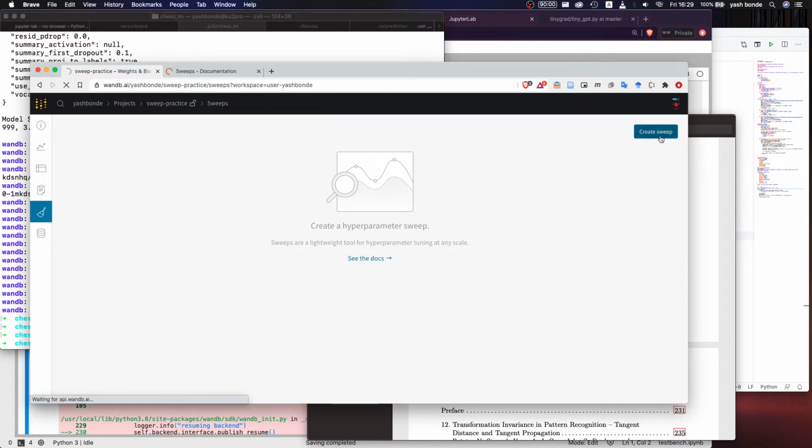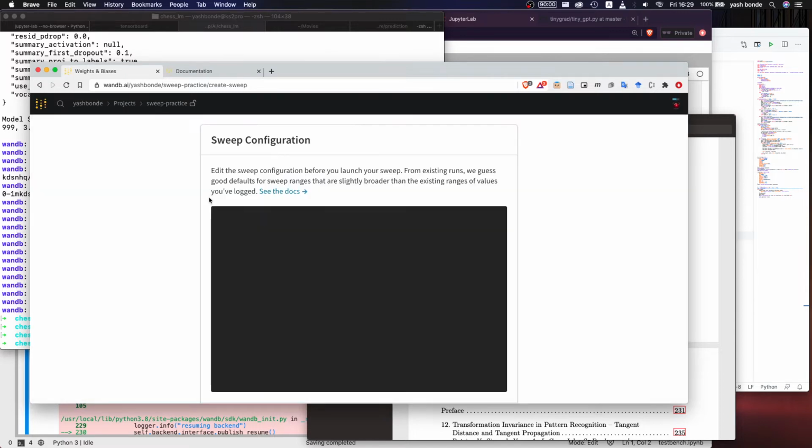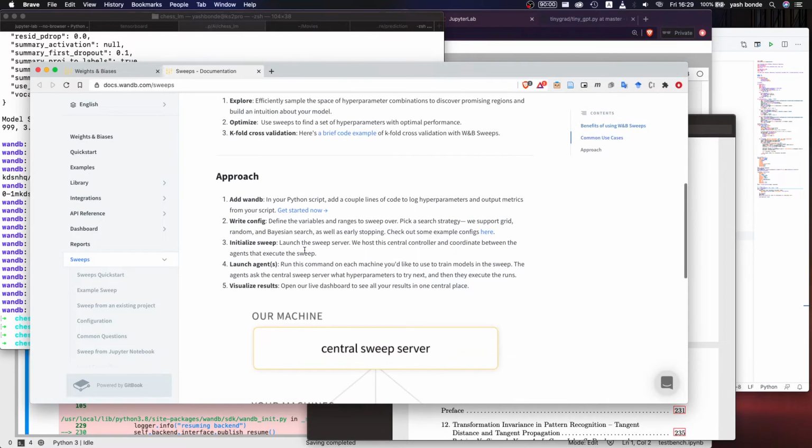First is the docs. I did try to do something for the cloud. I don't know how sweeps work though. Add W and B, write config. Pick a strategy: we support grid, random, Bayesian search as well as early stopping. Check out some example configs here. Initialize sweep. Launch the sweep server. We host a central controller and coordinate between the agents that execute the sweep.